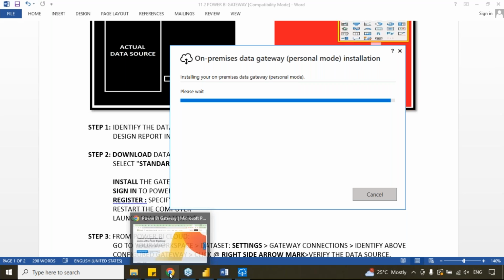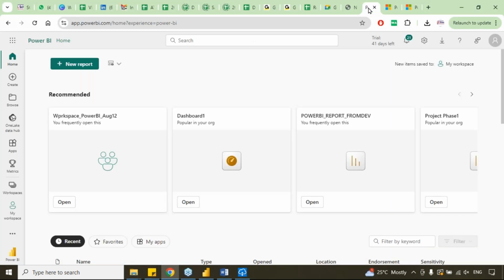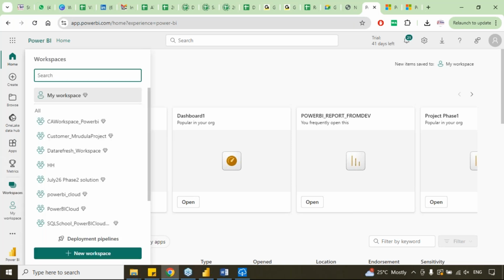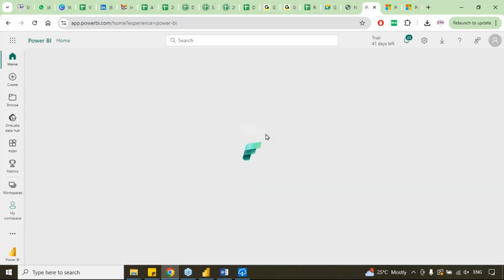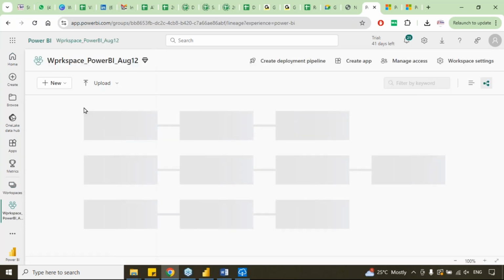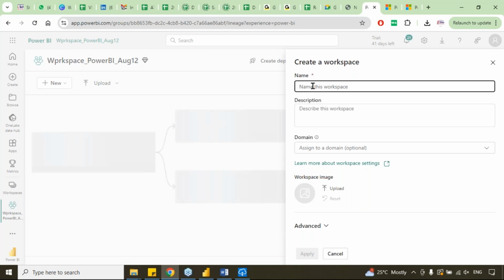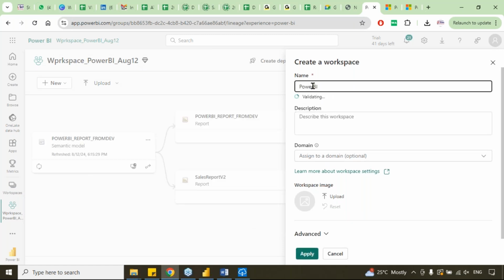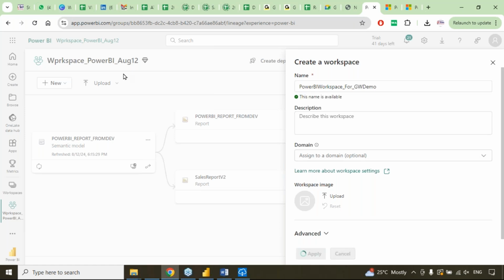In the meantime, I'll log into my Power BI cloud and I'll create a brand new workspace for our gateway. Or I think I can make use of an existing one. Yeah, I'll create a new one. Okay. I'll call it Power BI workspace for gateway demo. Give some name, any name is fine.